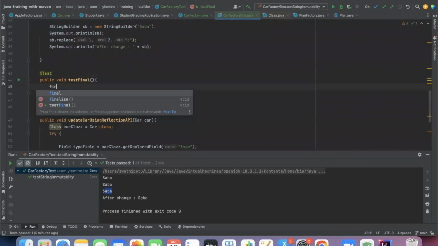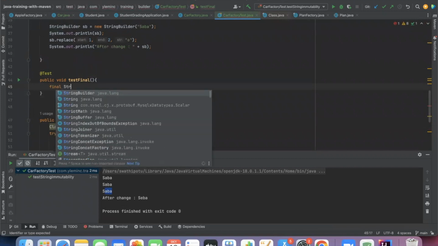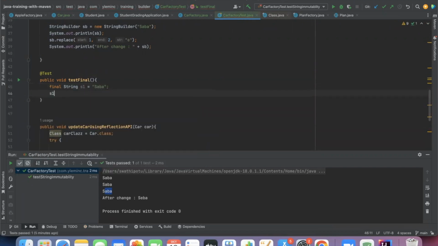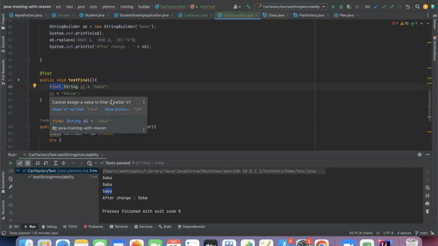Anything declared as final means it cannot change. For example, final String s1 equals Saba. Now s1 equals Kavya. I cannot reassign this one. The reason is anything with the final keyword I cannot reassign. Now if I remove final, it is allowing reassignment, right? If I do it with final, it's a compile time error. It's saying cannot assign a value to a final variable. So this is your starting point.